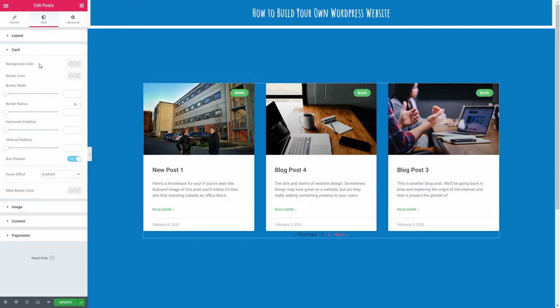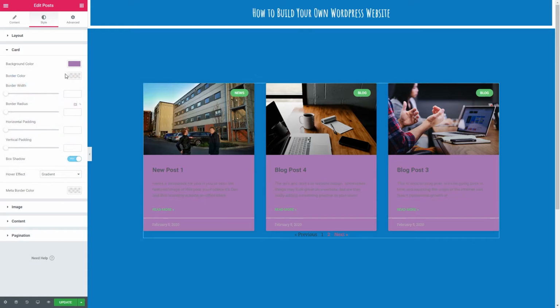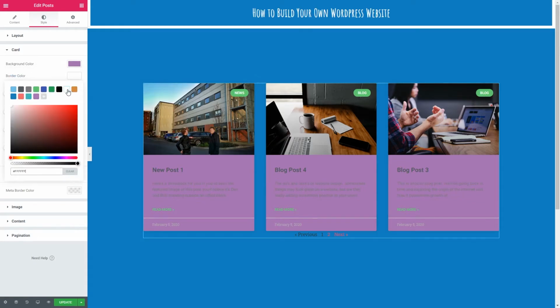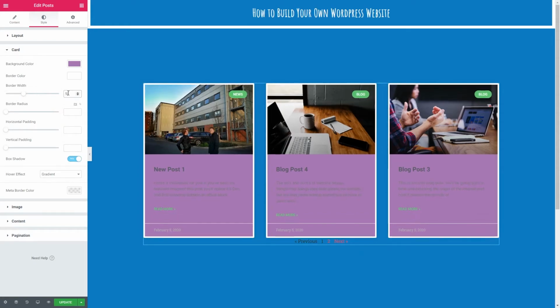Next we've got card. The background color then, I'm going to try and replicate the blog posts that are on our main website. So the background color I'm going to choose as purple. I do want a border, a white border. I want the border width to be 5. The border radius, which is how smooth the corners are, I would like to be 0 because we like sharp corners.